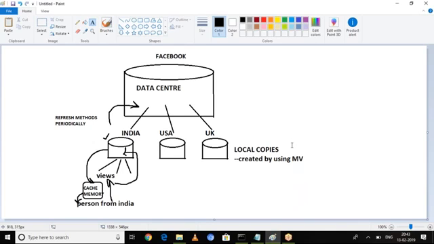Okay, once the materialized view is created, if any customer from India makes a request, that request will hit the local database only. It will not hit the data center. So here, in the local database, see, all countries' data is not there, only Indian related data, just a small part. So searching under a small part will take less time. So now the response is coming back to the person. And remember, local copies are created by using materialized view.